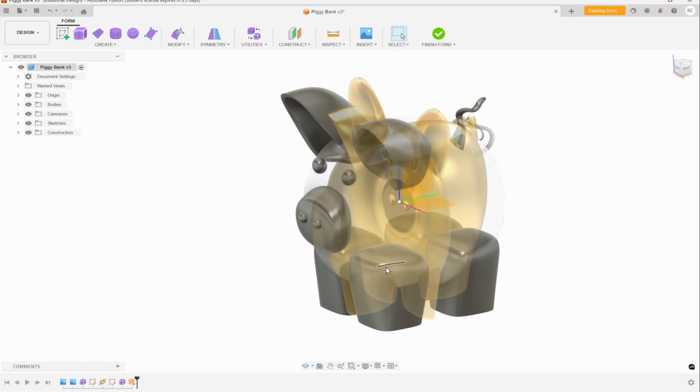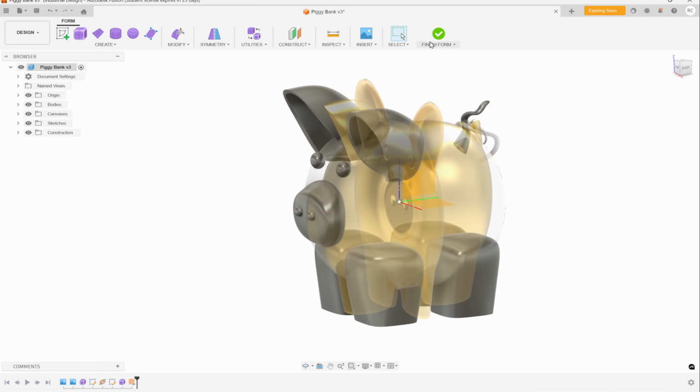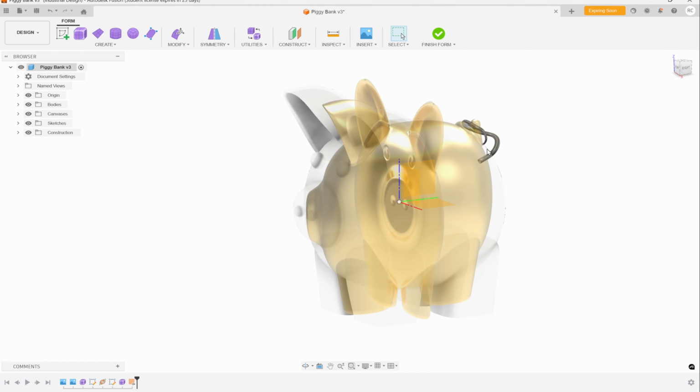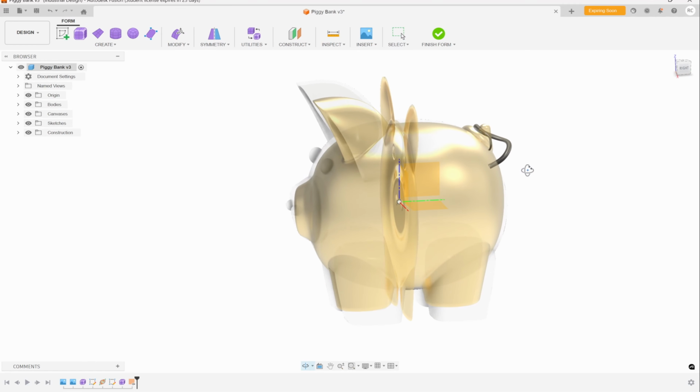We're going to see over here we have the feet and also the ears and the front part of this piggy bank. And after that, I have over here another plane and another freeform. In this case, if I edit that, we're going to see that this will actually be the tail.